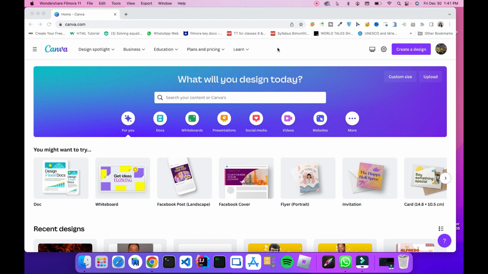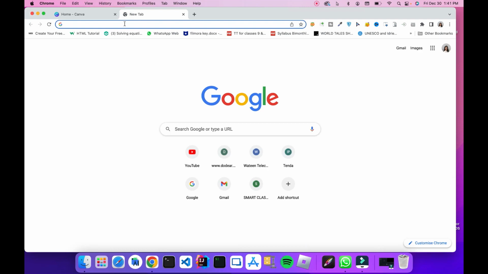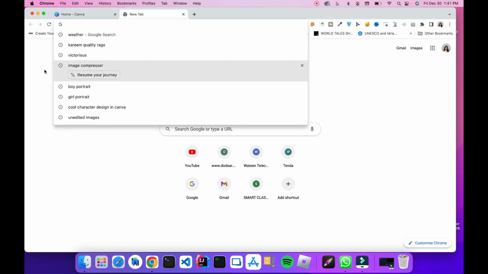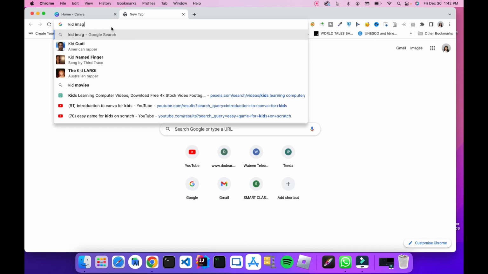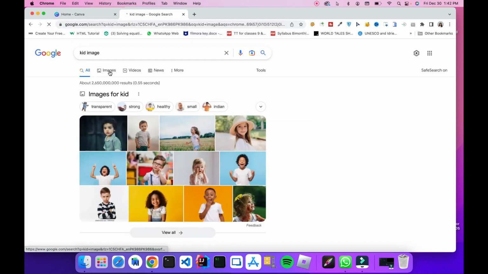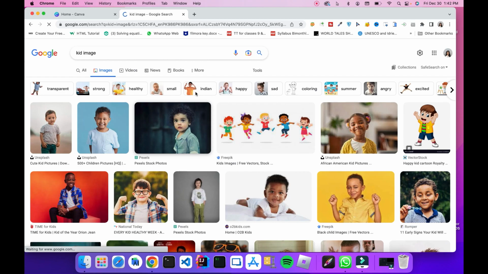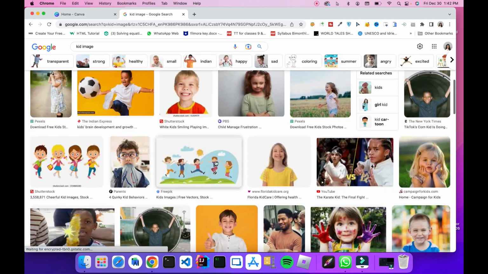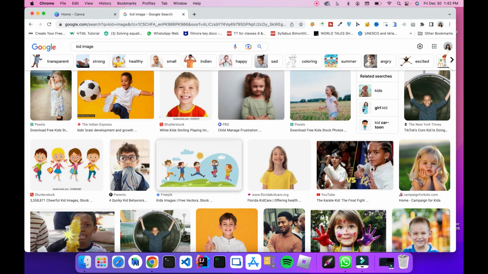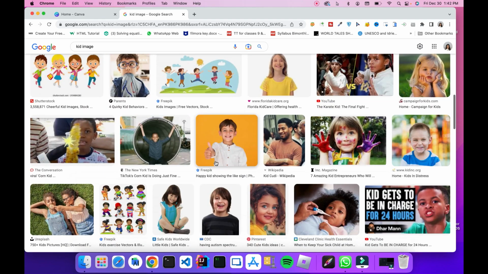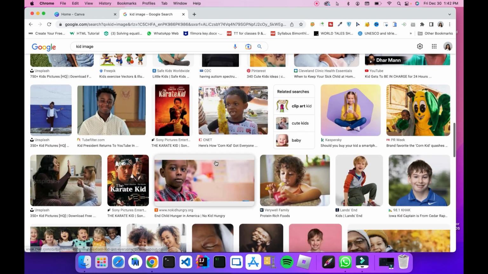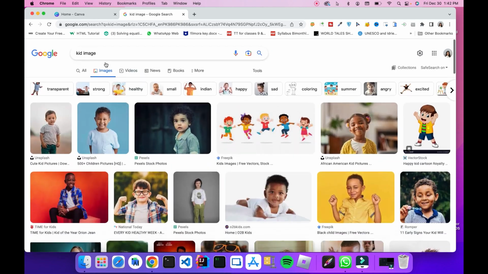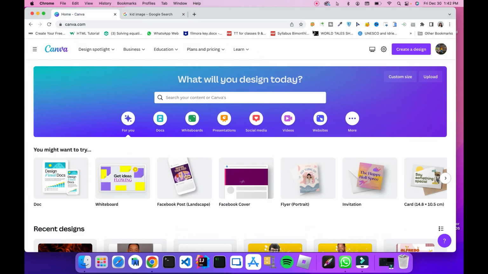So before we start anything, I want you guys to go on Google and search for any image. Let's just say a kid image. Make sure it has a background and everything and it's unedited. You can either take a kid image or any favorite cartoon image, whatever you want. So you can just go ahead and take any image that you like. Then you can come back on Canva and make sure that you save it.